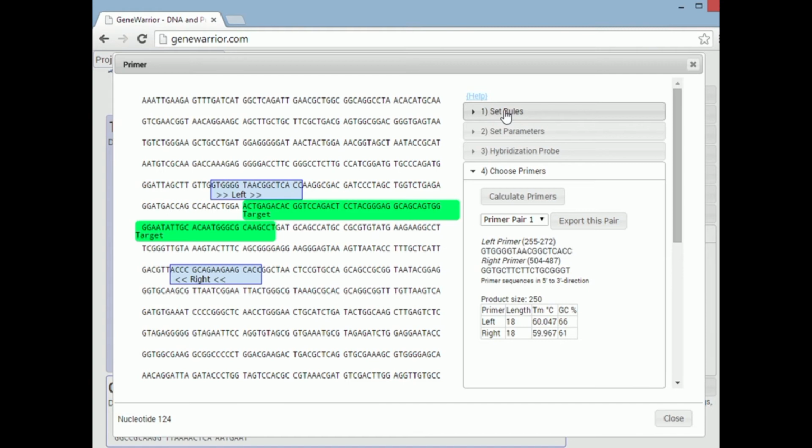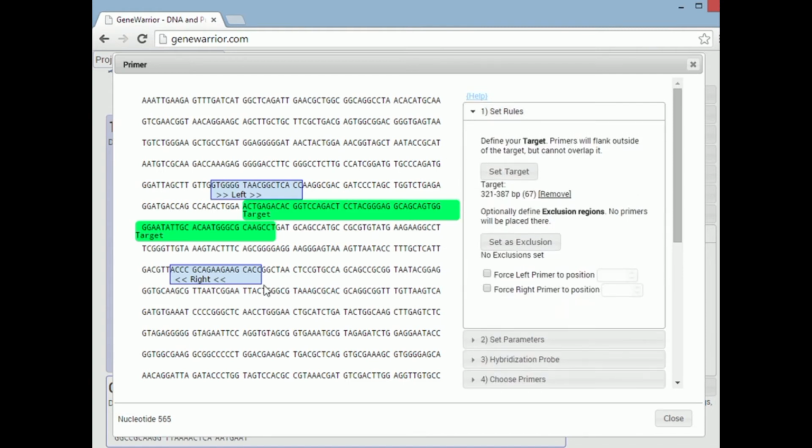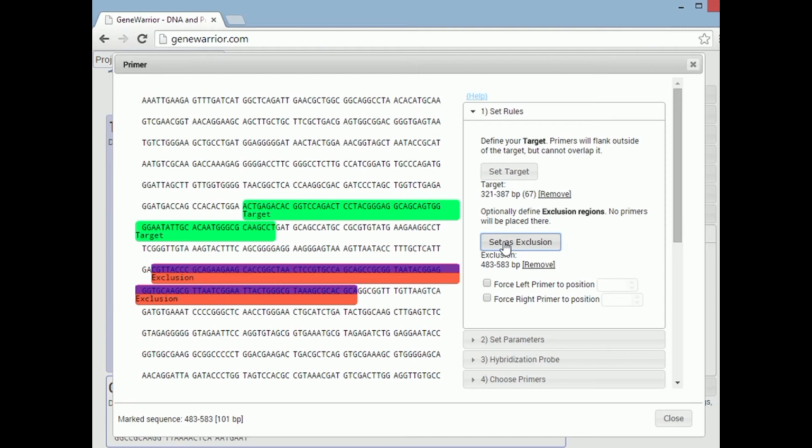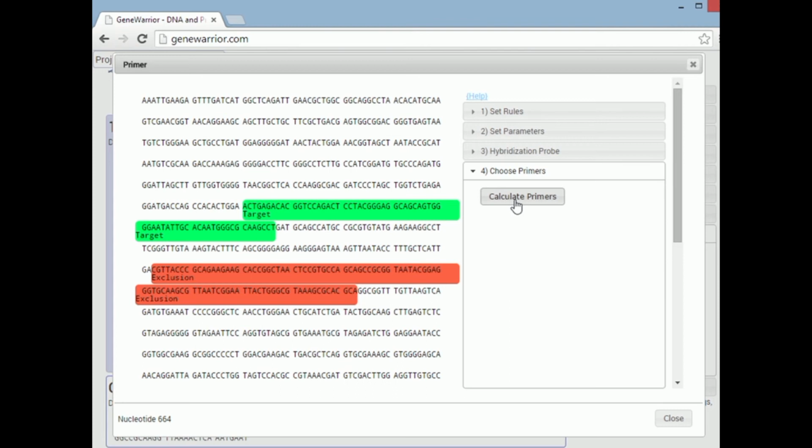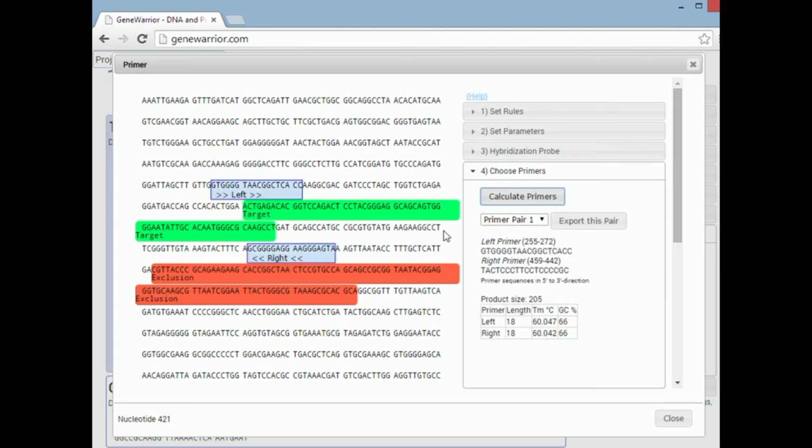We go back to the first tab, the Rules tab. We mark the region we want to exclude and click on Set as Exclusion. This region is now displayed in red as exclusion region. If necessary, we can create multiple exclusion regions. Let's click on Calculate Primers again and see what happens.